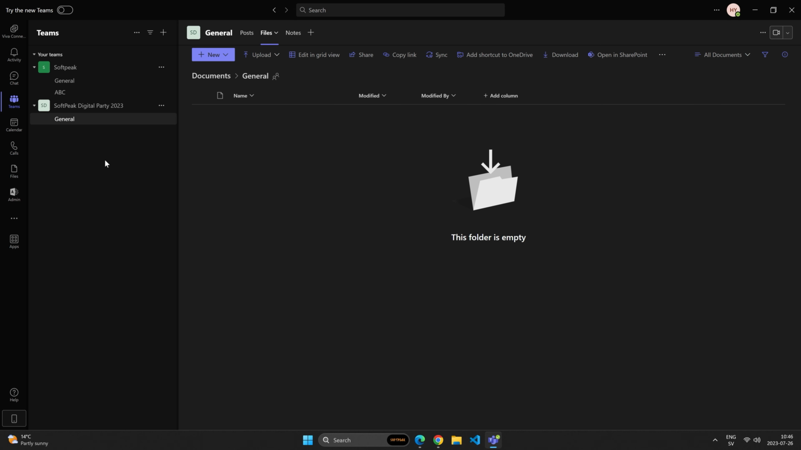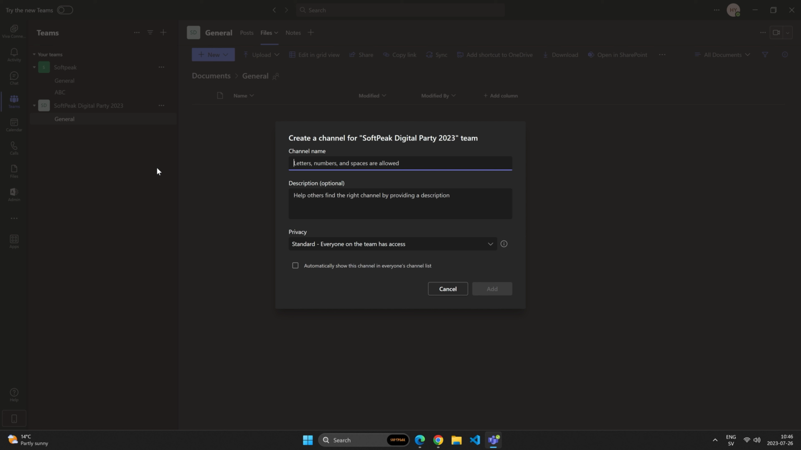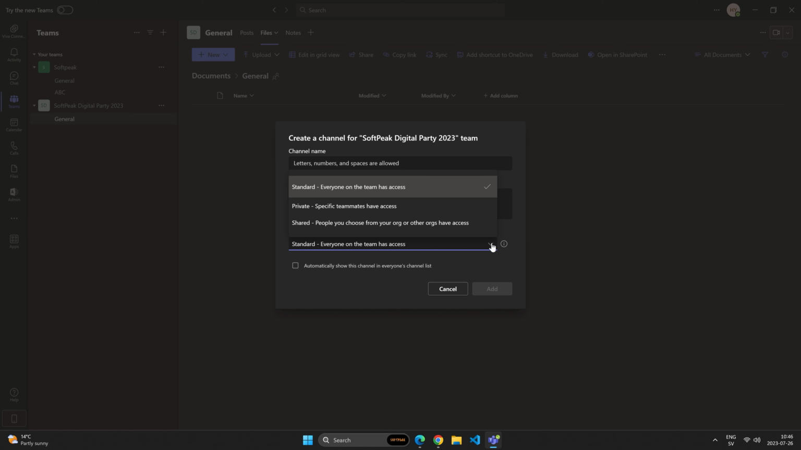And if I go back to Teams here, I can also create additional channels. I click this add channel. And when I want to create a channel, I can of course have it in different privacy settings as well. So I can have it as a standard, so everyone that's a part of this Microsoft Teams team will have access to it.